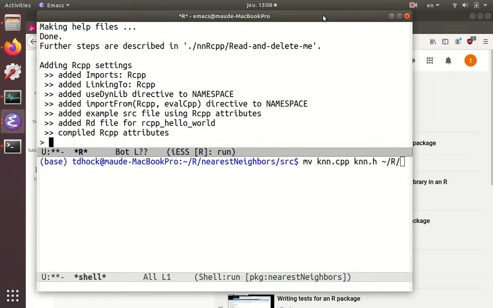Hey there, so in this screencast I'm going to be showing you how to write a C++ interface, our interface to a C++ function using Rcpp. And the motivating example that we've seen in previous screencasts is this nearest neighbors algorithm.